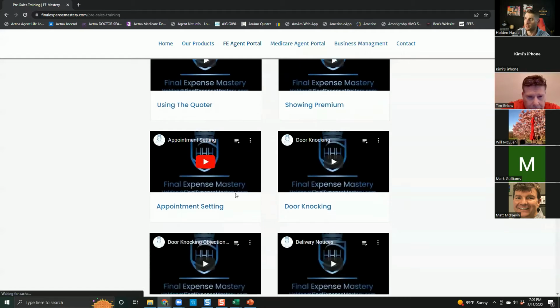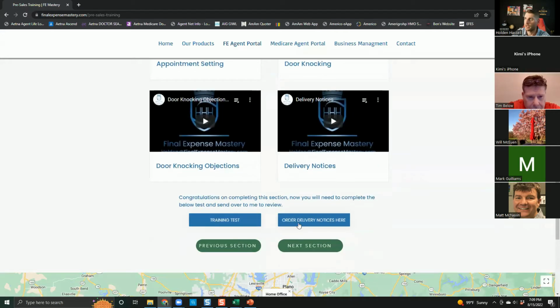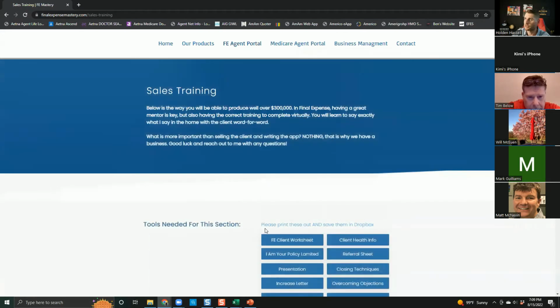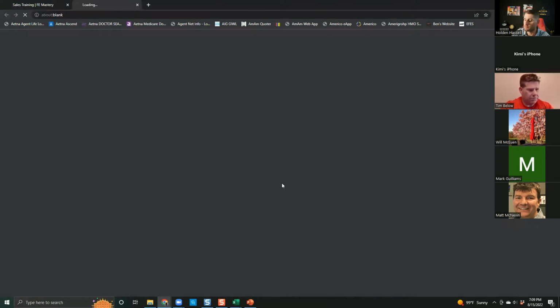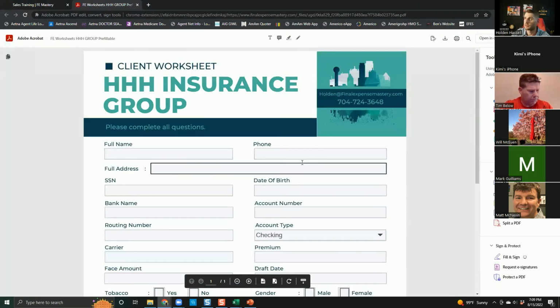Using the quoter, showing proper premium, door knocking, appointment setting. All that stuff, making sure that you're ordering delivery notices. And then here's what I want to get to, for the most basic of CRMs. This is it. This is our final expense client worksheet.